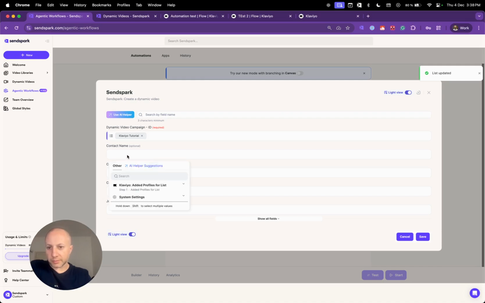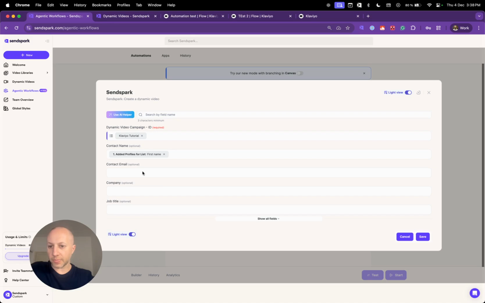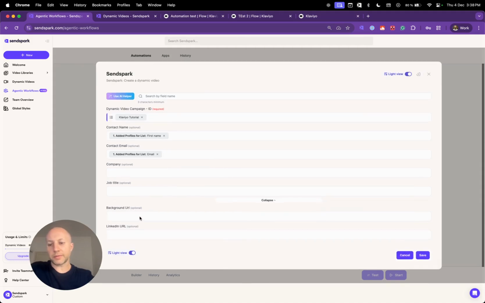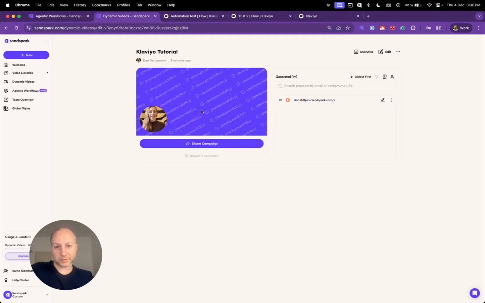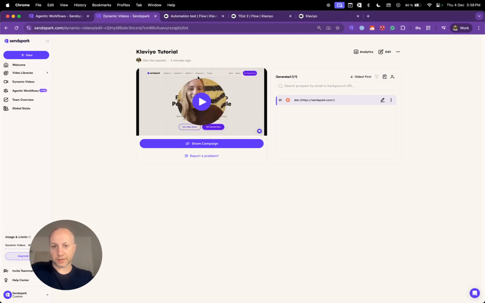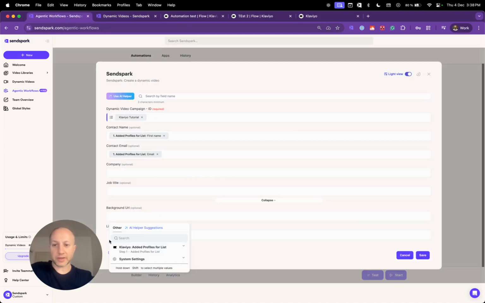So contact name. I can click, go here and just type name. There we go. First name, contact email, same thing. Email. And one of the things that I've noticed is that Klaviyo does have a field, I believe it's called website or domain. This is what you would want to put here in order to generate a video with a specific background, like in this case, sendspark.com. But since we do not have the option via API, it looks like it's not being provided.